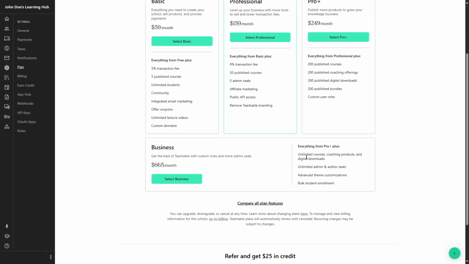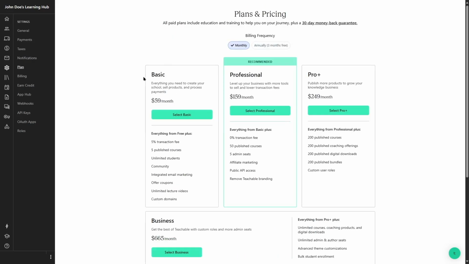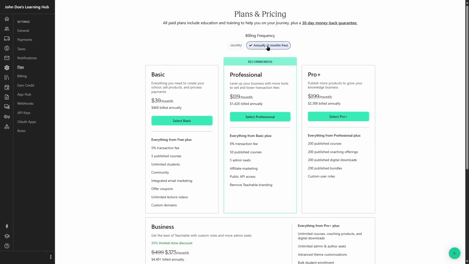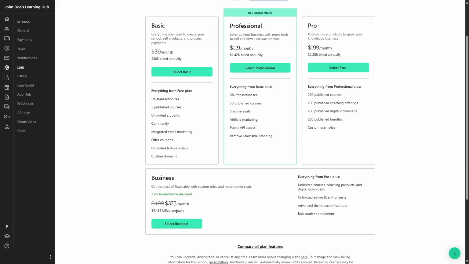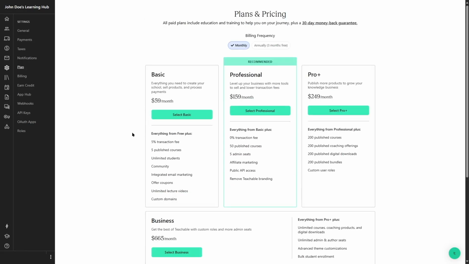And finally, with the business plan, which is $665 a month, you get everything in Pro Plus. Plus, you get unlimited courses, coaching products, and digital downloads, unlimited admin and author seats, advanced theme customization, and bulk student enrollment. So these are the monthly plans. There are also the annual plans. And if you get the annual plans, the first 3 months will be free. The basic plan is now $39 a month, professional is $109 a month, and the Pro Plus is $199 a month. The business plan is $375 a month. So these are the payment plans of Teachable.